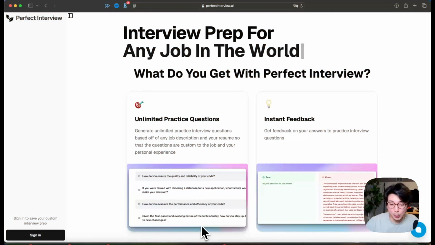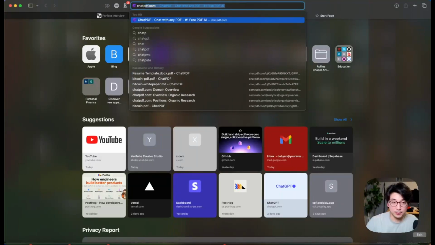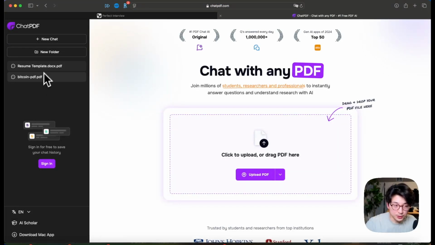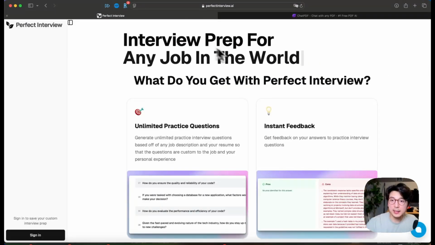Essentially, the way that I'm incorporating it is I took a ton of inspiration from ChatPDF. If you go back to ChatPDF, you can see the anonymous user is still persisting the previous documents I uploaded on the side over here, despite me not having an account. So if you do a side-by-side comparison of ChatPDF and Perfect Interview, you can see there's a ton of inspiration. You have the sidebar here.